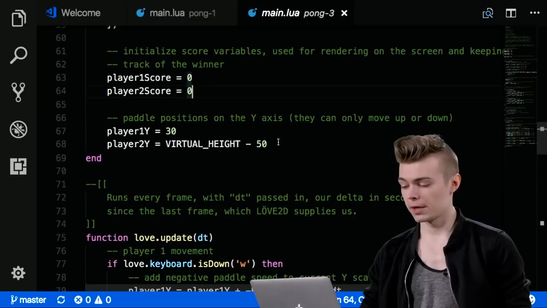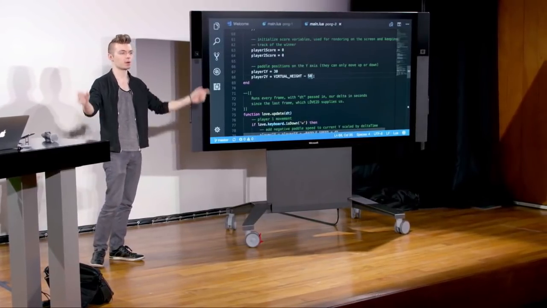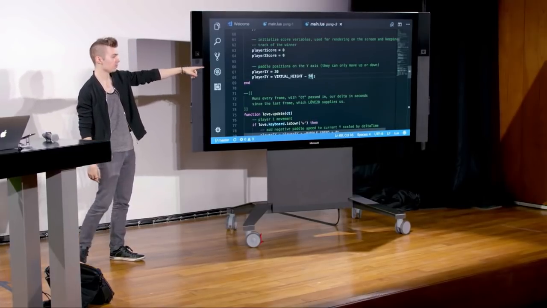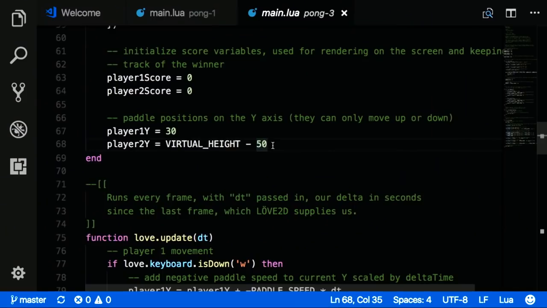And then we've also initialized our y values for the rectangles, the paddles on the left and the right. We need to keep track of their y position because paddles in Pong can only move up or down. So player1 y gets the same value we did before when we drew the rectangle onto the screen. It's going to start at y30, so pretty high up. And player2 y is going to start pretty low, virtual height minus 50, which is 432 minus 50.